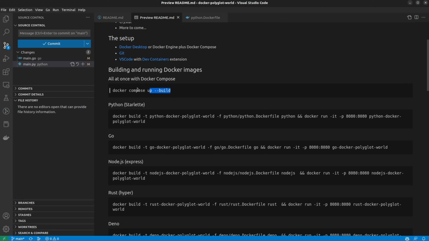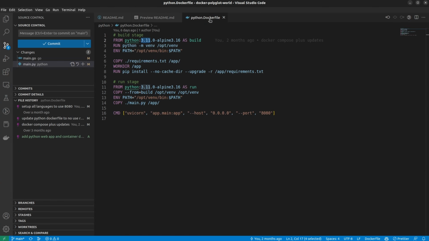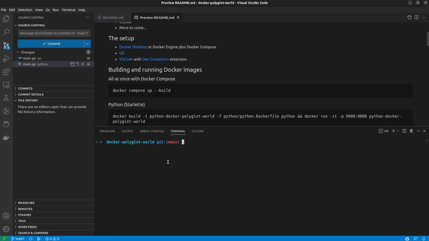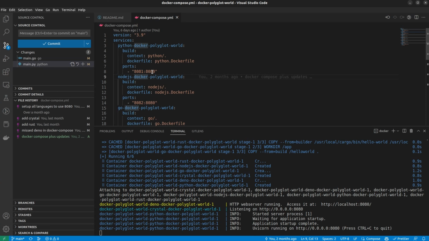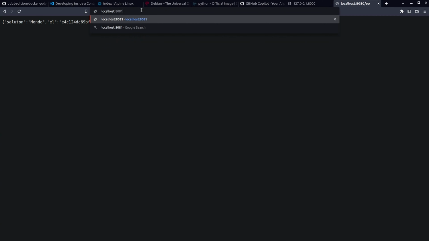I just want to run Docker Compose again. This is going to package up the applications and put them in the containers as they're defined in each of their respective Dockerfiles. I'm going to start the terminal and paste in the command docker compose up --build. I have my 6 implementations running. I'm going to open up Docker Compose because I want to look at the ports. 8081. In my browser, going to go to 8081.